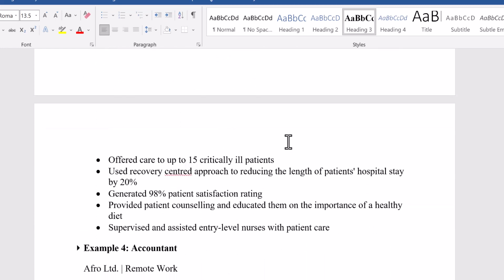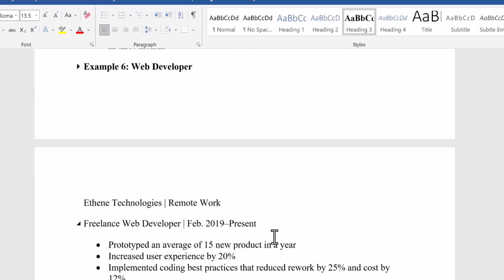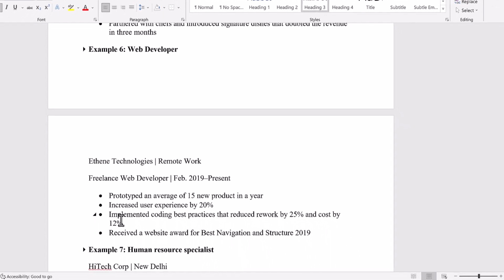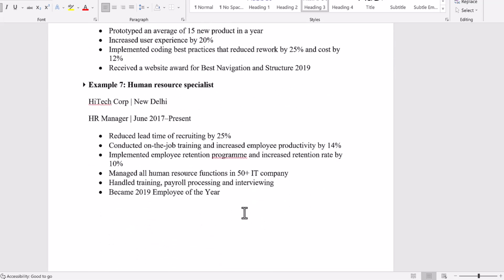If you're a nurse, then what did you do? You offered care to ill patients, and generally, what are the nursing responsibilities? All that you can list. For example, if you're a web developer, you need to explain in detail what you developed, what the software was, what your project was, and what you did. All that you can put here.